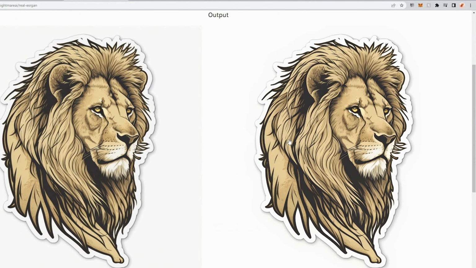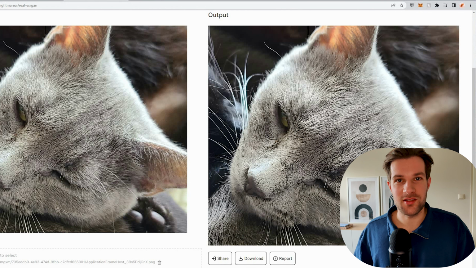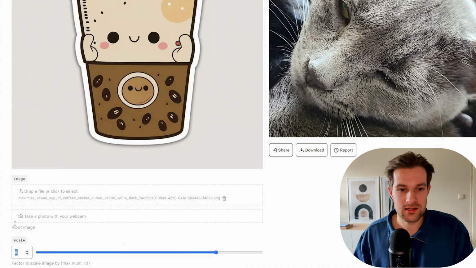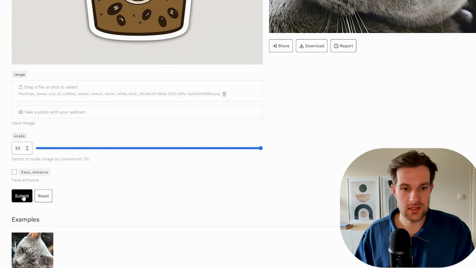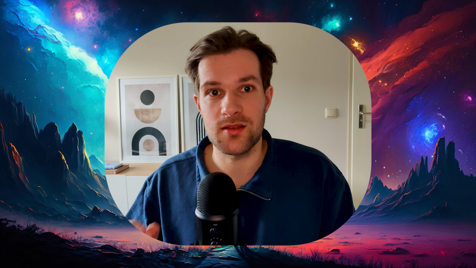Then we get the output, and this is the upscaled version of our sticker. And you just press download so you get the higher quality, and also again save image as. I'm gonna do this with the other 2 stickers as well. So I'm gonna edit here, scale 3 and submit. And after we have upscaled it, we are ready to take out the background.